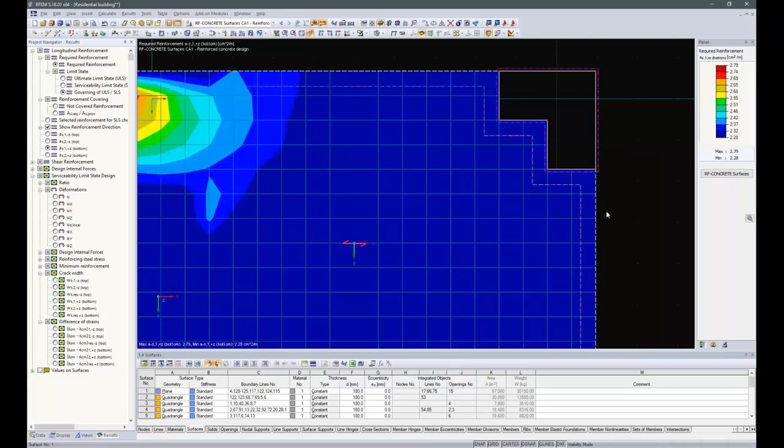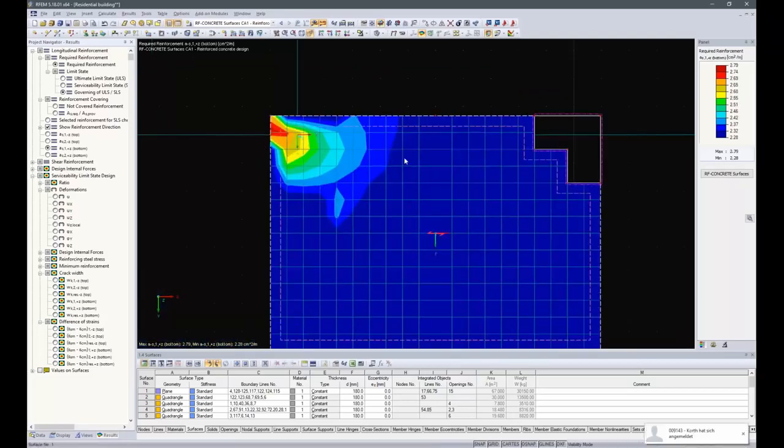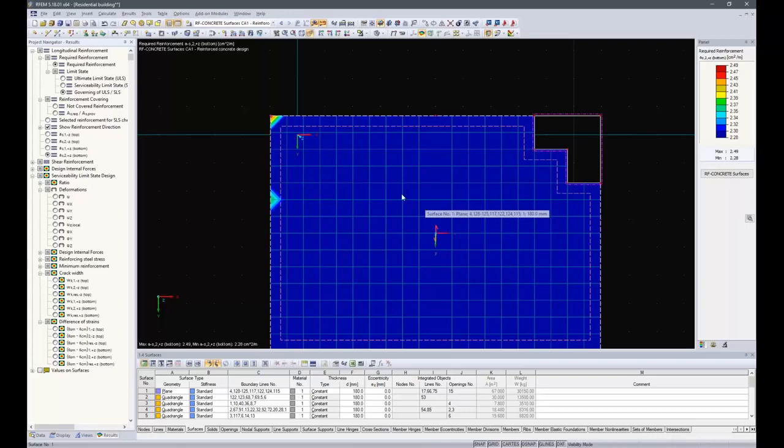Then on the bottom, we have not even 3 square centimeters per meter in both directions. Here is even a singularity, so you can do with a quite small basic reinforcement and cover all the required reinforcement. Okay.